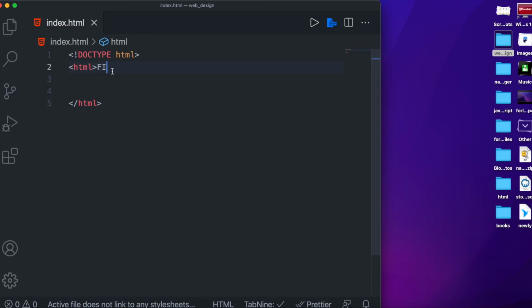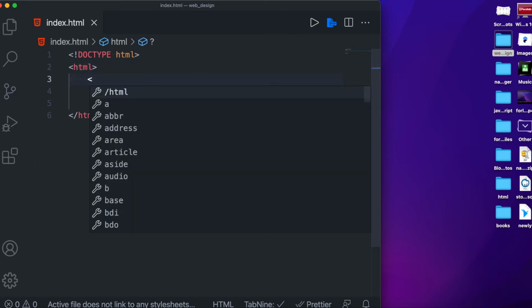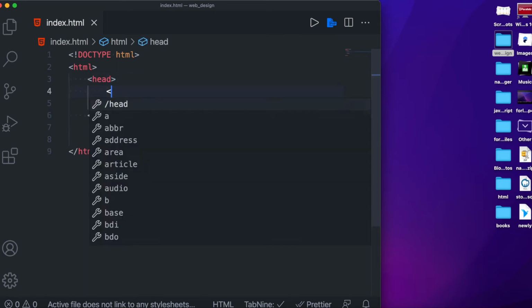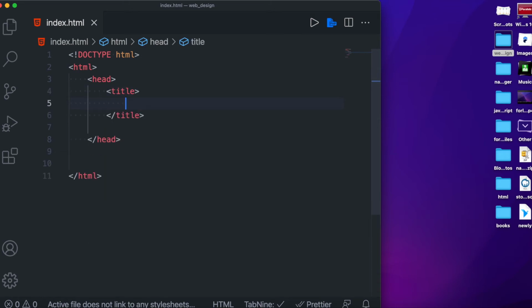Let me show another example. After this you see your head. Don't forget: first in, last out. This tag can house every other thing. Remember, this HTML tag is housing this head tag. The same way, this head tag can house another tag called title. With this rule you will get things faster and properly.